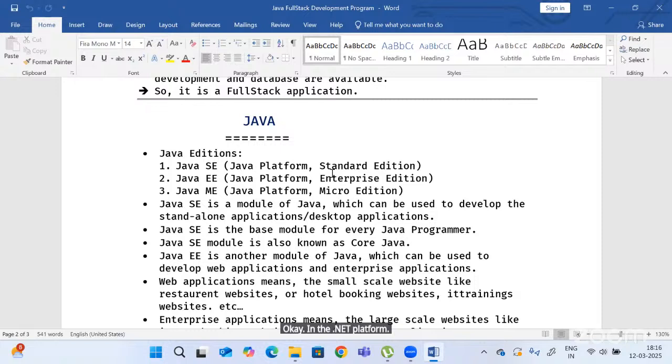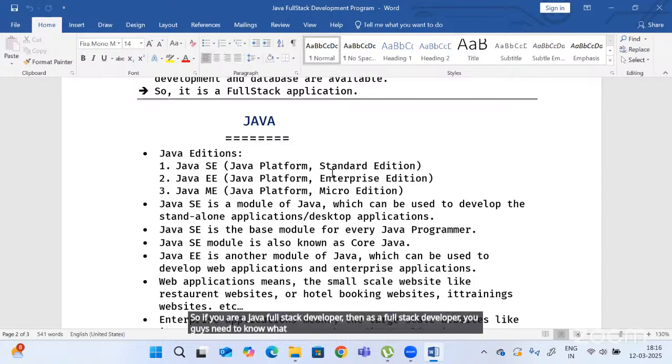So if you are a Java full stack developer, then as a full stack developer, you need to know what? Front end, back end, and database. You have to learn all these three. Front end, back end, database. Then you are going to become a full stack Java developer.